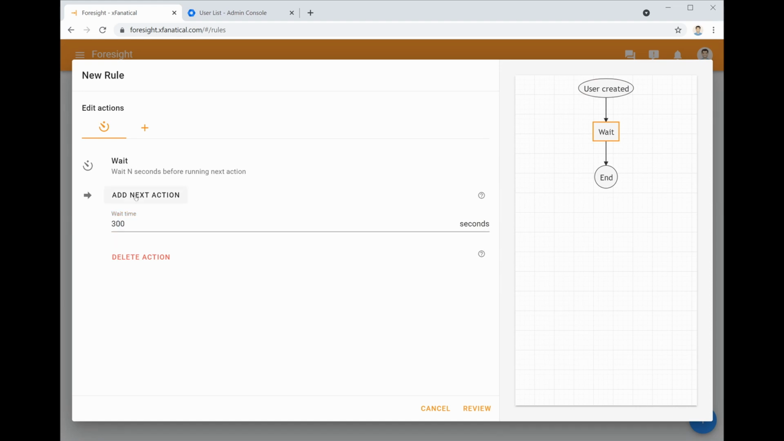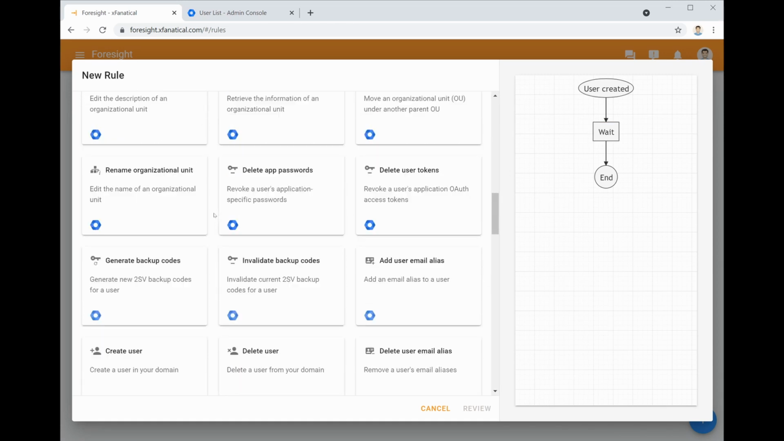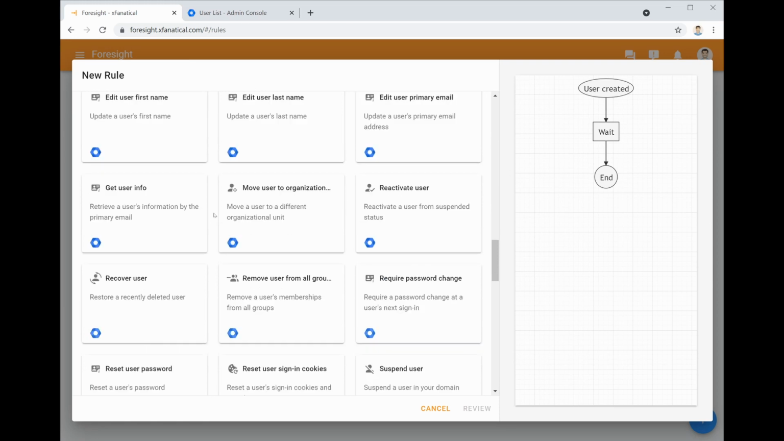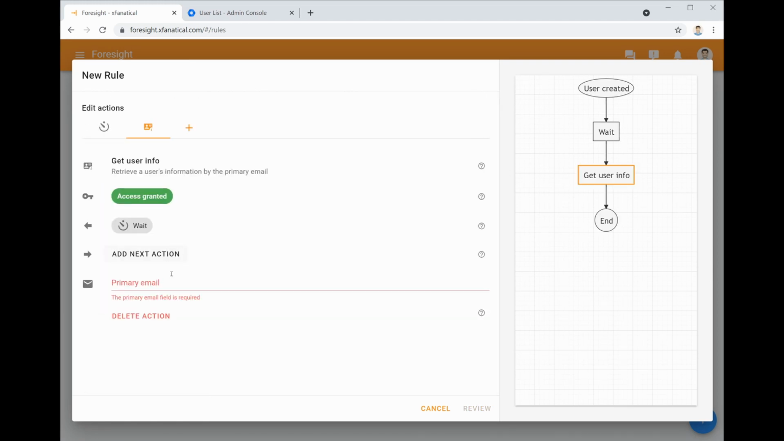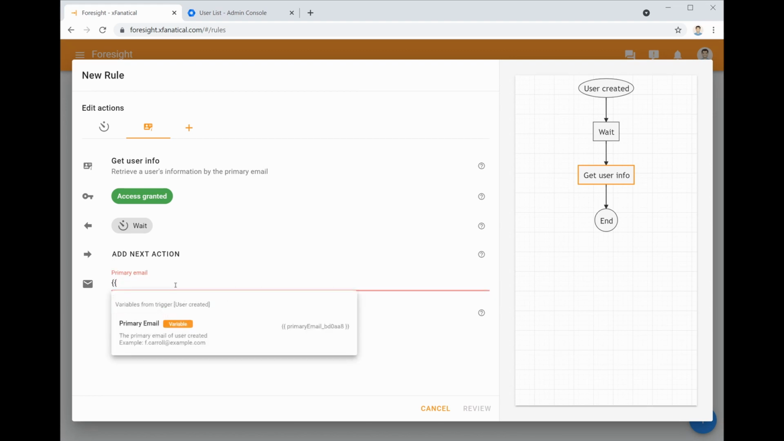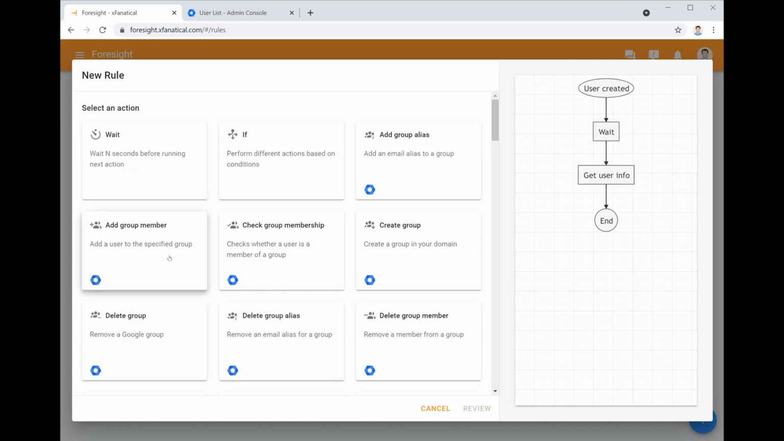Now add the next action. We add an action called get user info. This action will pull the user's information like the manager's email. In the primary email field, type two left braces to pop out the variable menu and select the user's primary email variable. When you finish, add the next action.